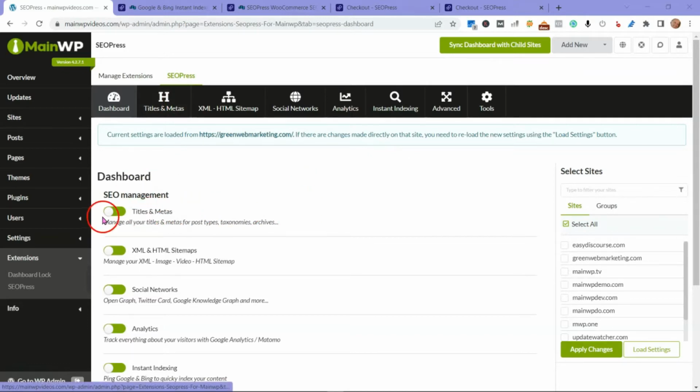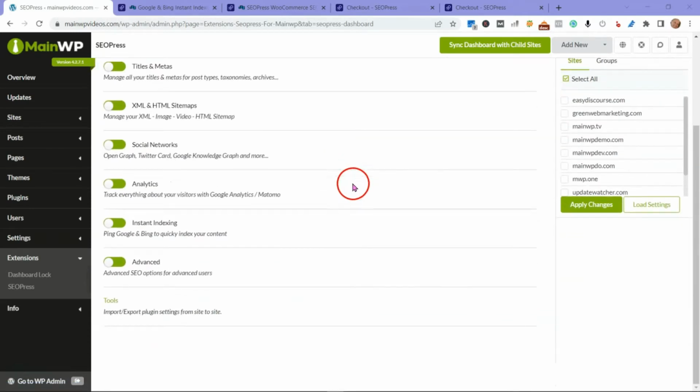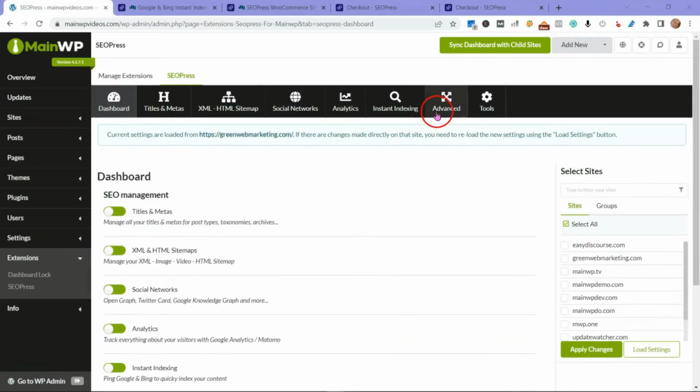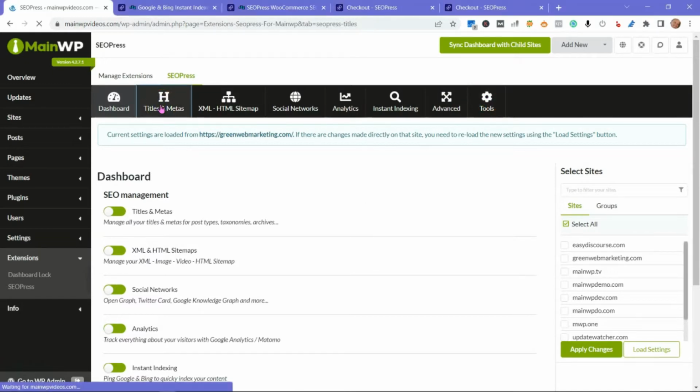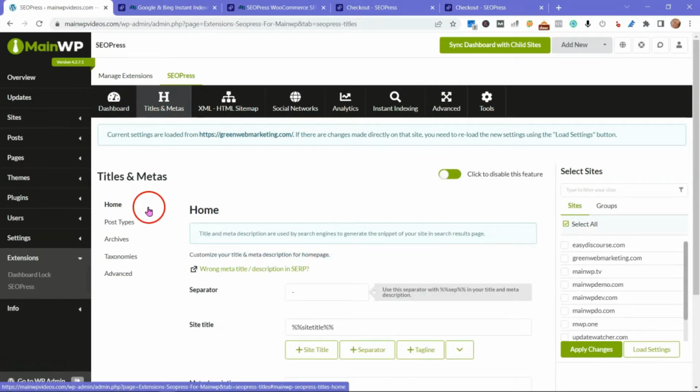Titles and meta, if you notice, these all line up right here. Titles and meta, XML, social networks, analytics, instant indexing. We're going to talk about that definitely. The advanced part and your import and export tools. Now, the first thing I want to show you is the titles and metas.